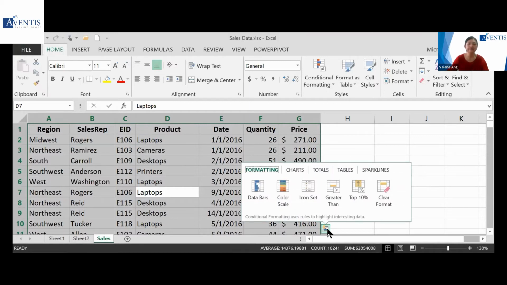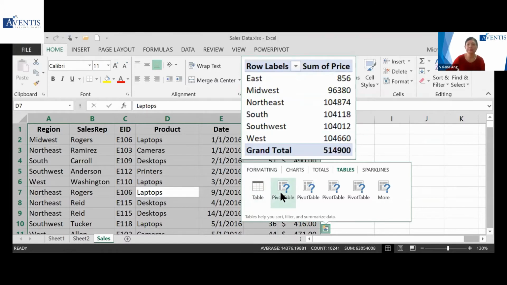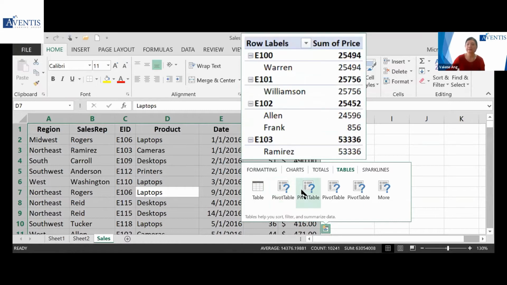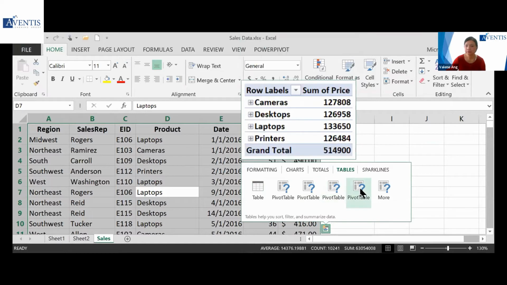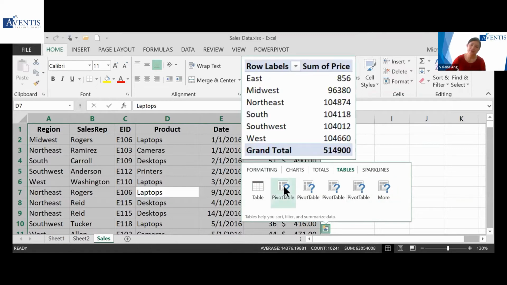You will see five different tabs on Quick Analysis: formatting, charts, totals, tables, sparklines. Of course, we are going to click on tables. The first icon is for you to create an Excel table. To let Excel recommend a pivot table to you, you have to point to the next icon. This is the first pivot table Excel recommended to you. Second pivot table, the third, the fourth, and this is to create more pivot tables. Let's just click on the first one. We are going to summarize our database by region and by price.